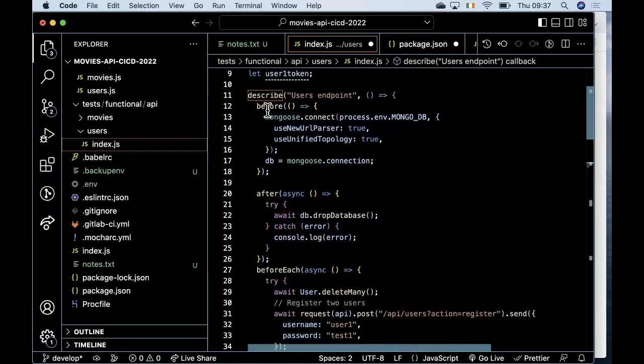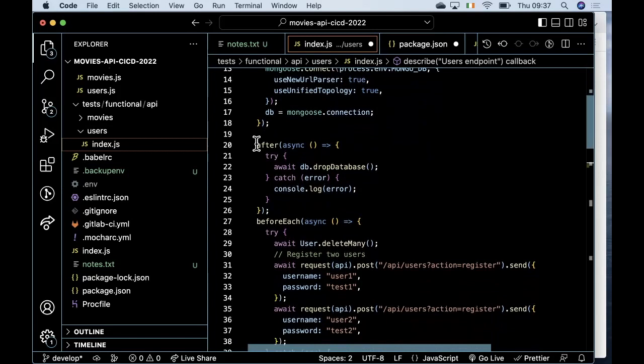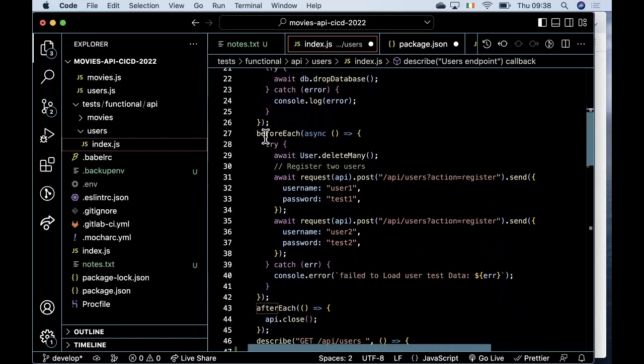So before hooks only execute once, and they execute before any of the it blocks associated with that describe block execute. Similarly, an after hook executes only once, and it executes once after all of its associated it blocks have executed. The before each executes before each it block associated with that describe block.